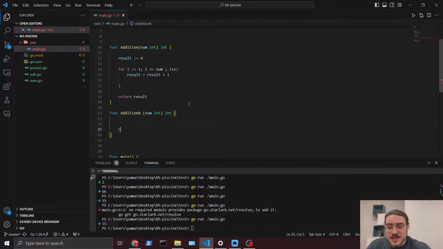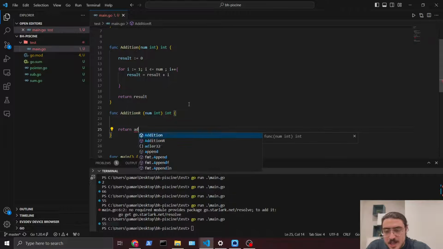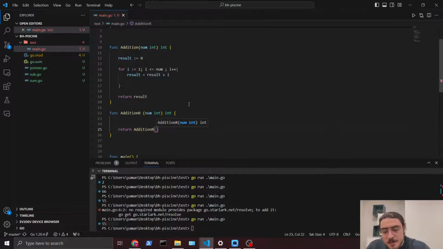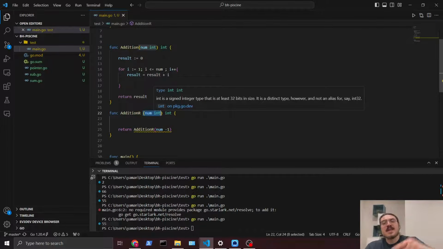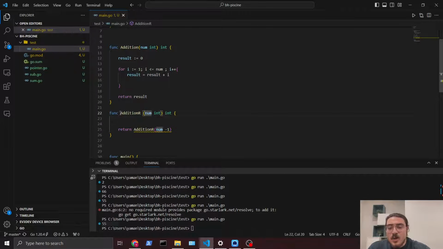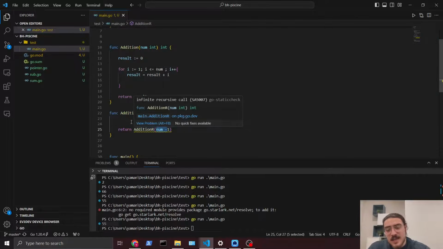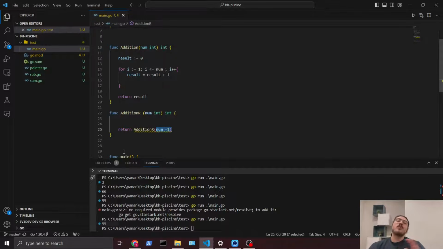So what will happen if I say here return additionR, and then I will just add the number, num minus 1? What will happen? It will just keep calling itself. It will keep calling itself forever. Right? Because the first time I call additionR with the number, then additionR with num minus 1. So if the number was 10, then it's gonna call it again with 9. It's gonna call it with 8, 7, all the way to reach minus infinity theoretically.